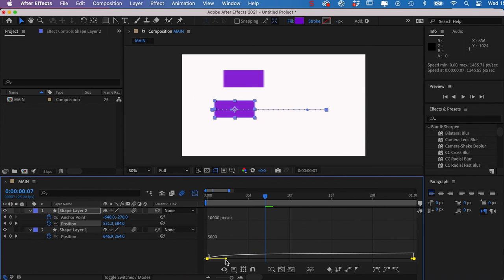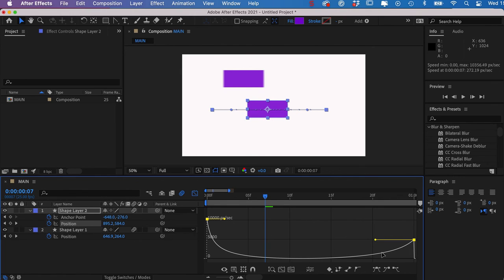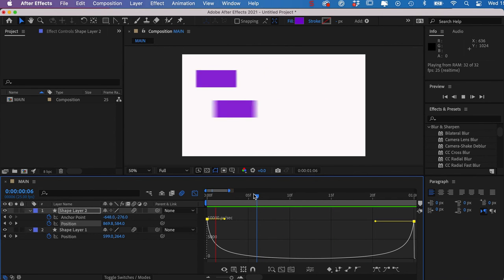So let's pop this back. So with this now, you can see that it's going to start off fast, really slow, and then speed up at the end. Again, we'll press the space bar. It slows down so much it almost looks like it's stopping.